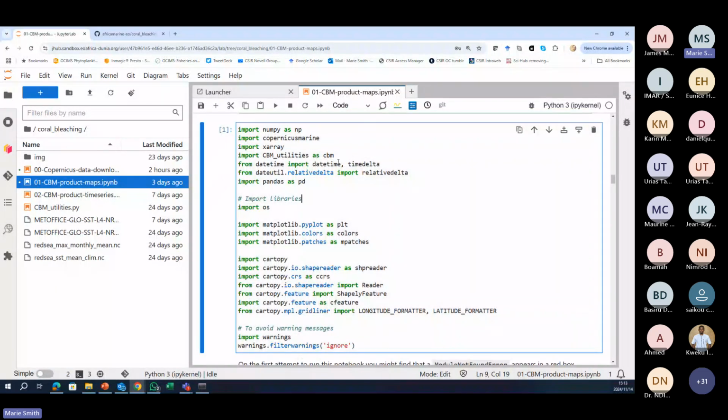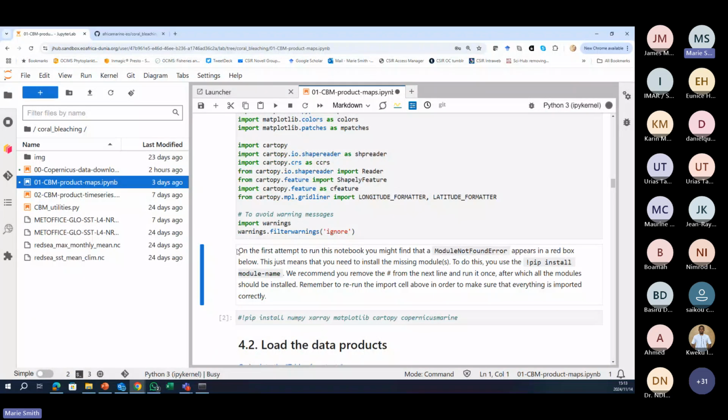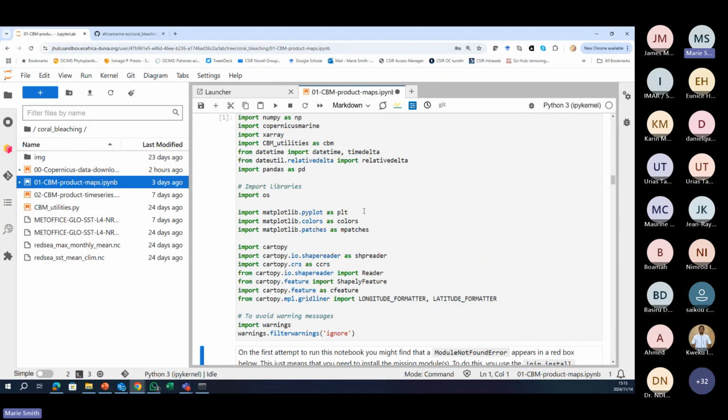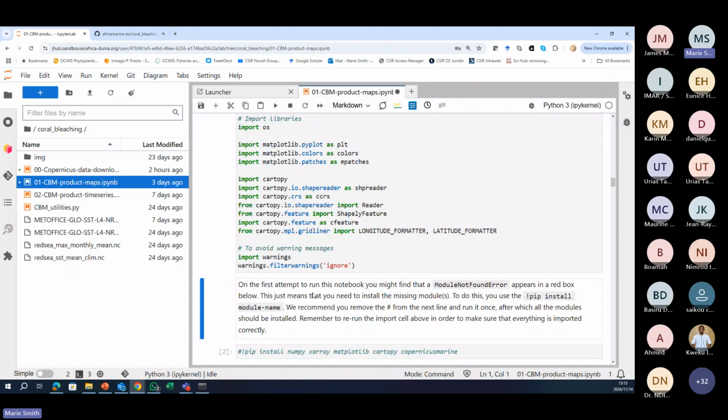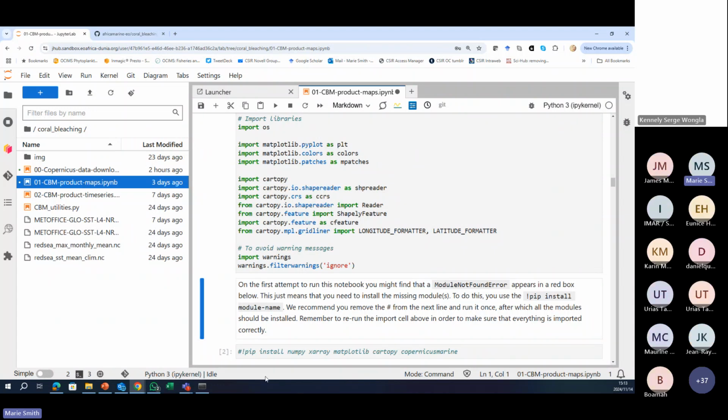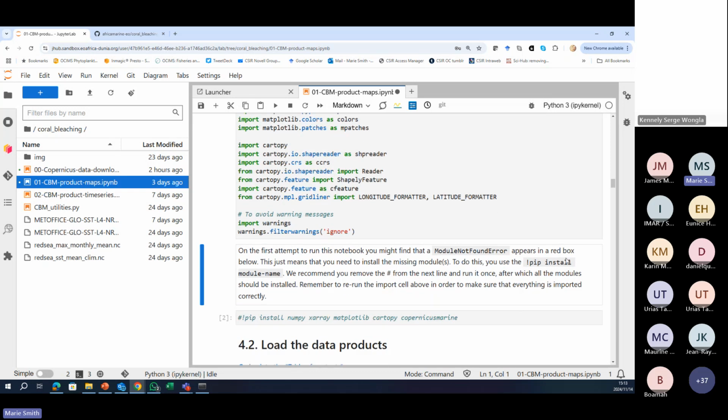So if you're running this cell for the first time, for instance, if we press the play button, like I mentioned before, many of you might find that a little red box appears at the bottom, and you might have a module not found error. All this means is you need to pip install whatever modules are missing.